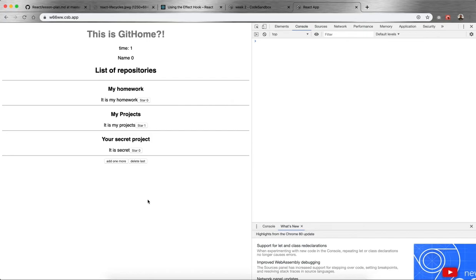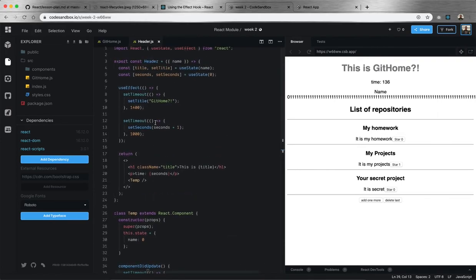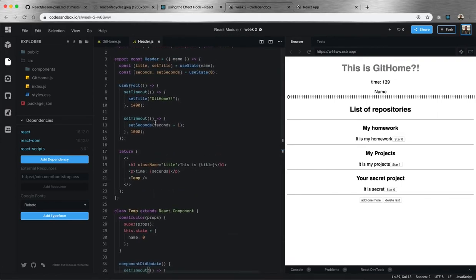So now we have this timeout and useEffect. Every 1 second, we add seconds. Every 1.4 seconds, we change this, but this only happens once, as we know. And then down there, I think I put that every 1 second as well. We do that, but that's not happening every 1 second. That happens more often. And the reason is, we are calling temp here on this component.